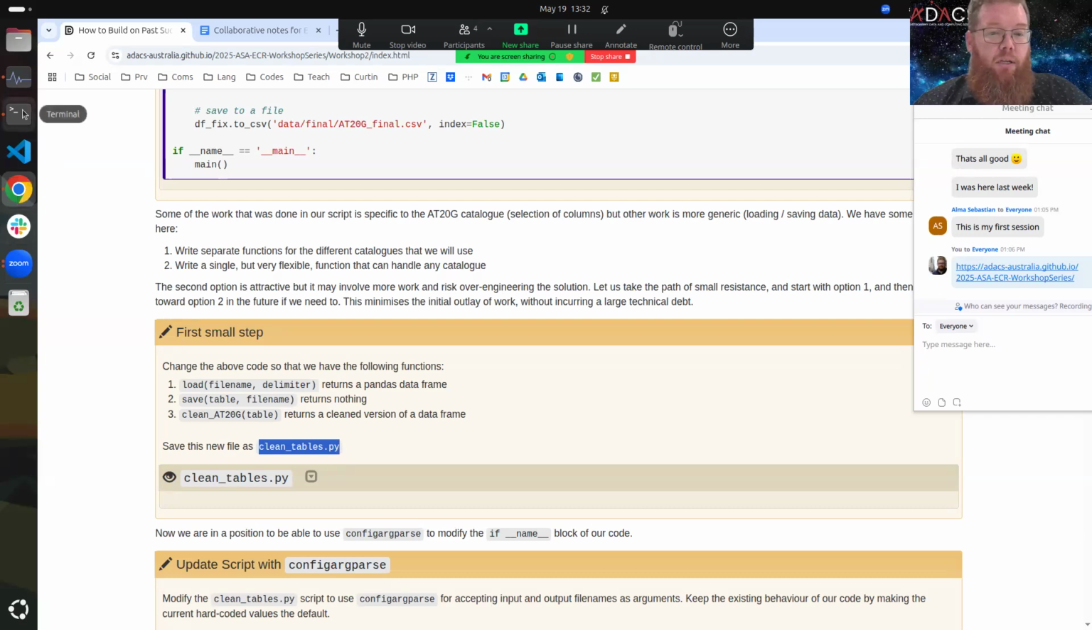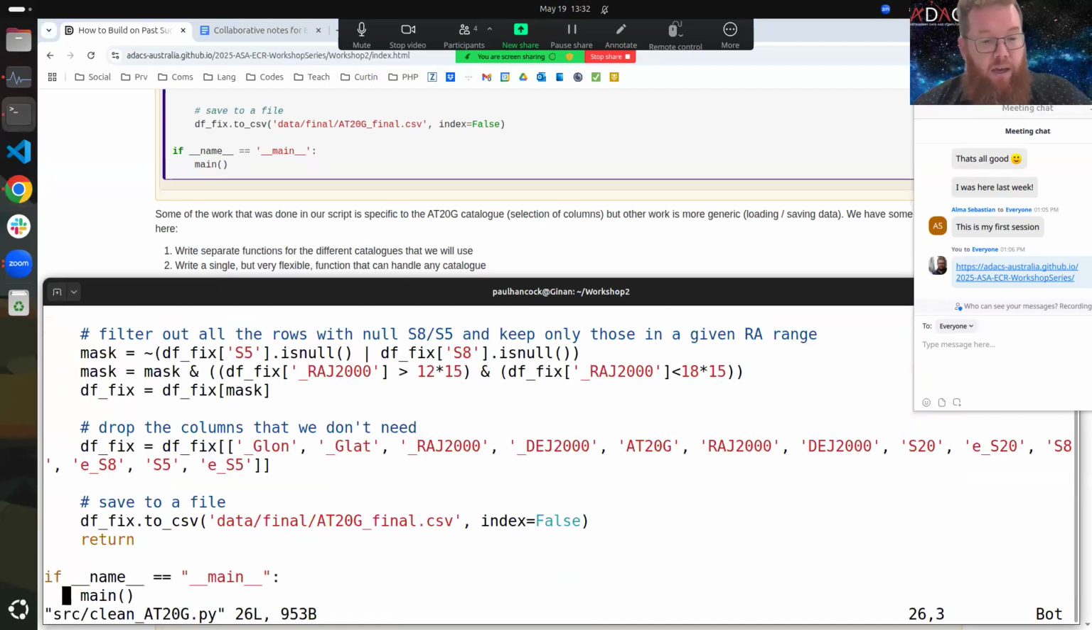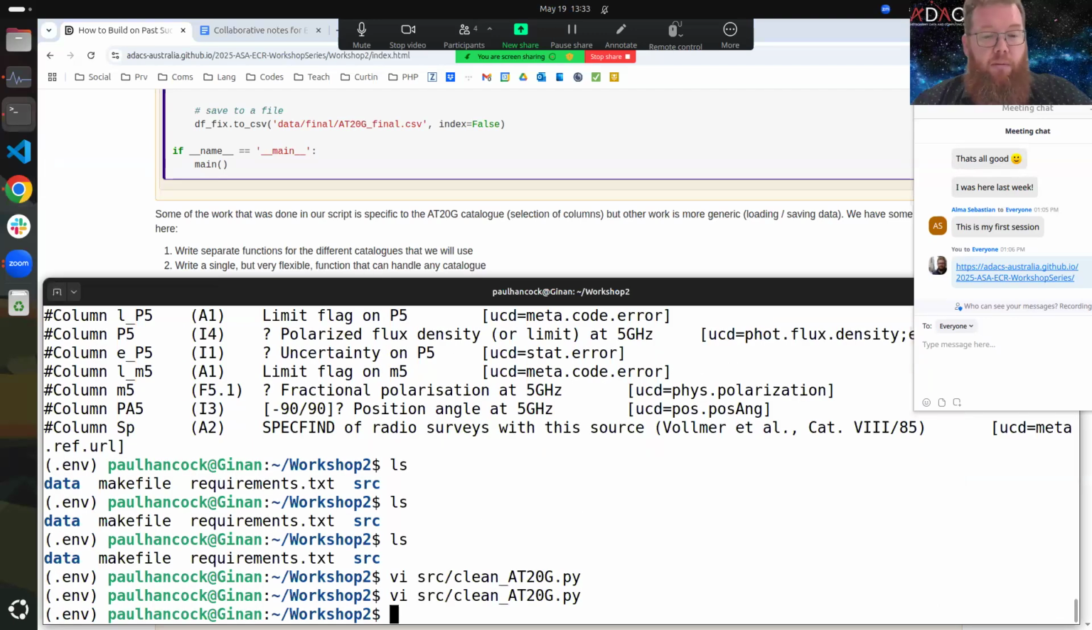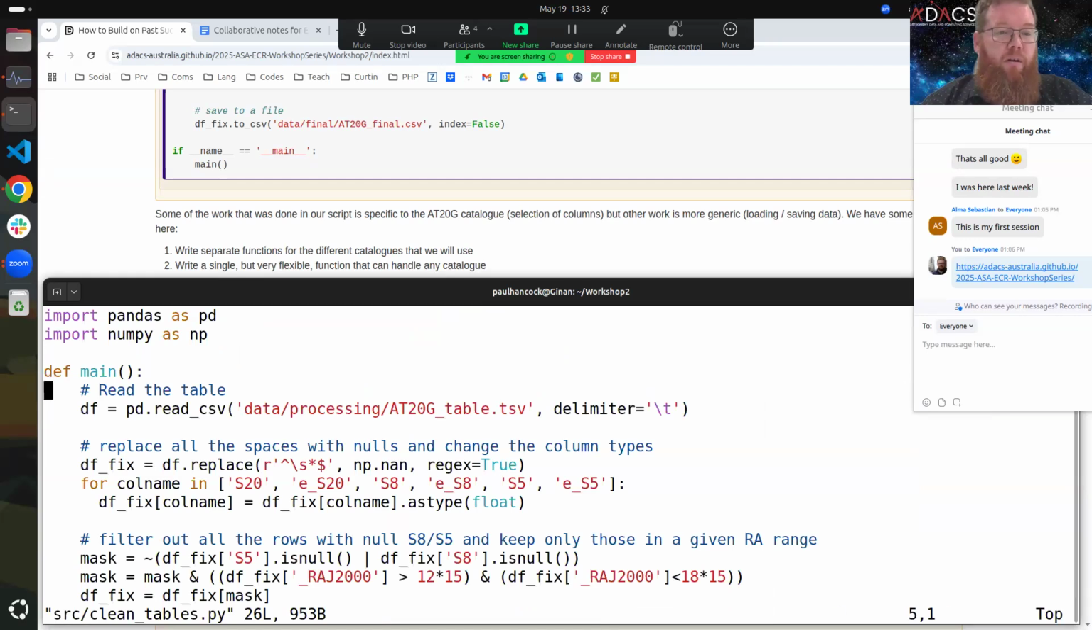Okay, so let's start to do that. vi source clean. All right, so the first thing I'm going to do before I forget is write this. How do I do that in Vim? I forgot how to do it in Vim. I'm just going to copy the file. Source clean AT20G.py to source clean tables.py, and then I'm going to edit the clean tables.py. All right, good. So this is my copy file.